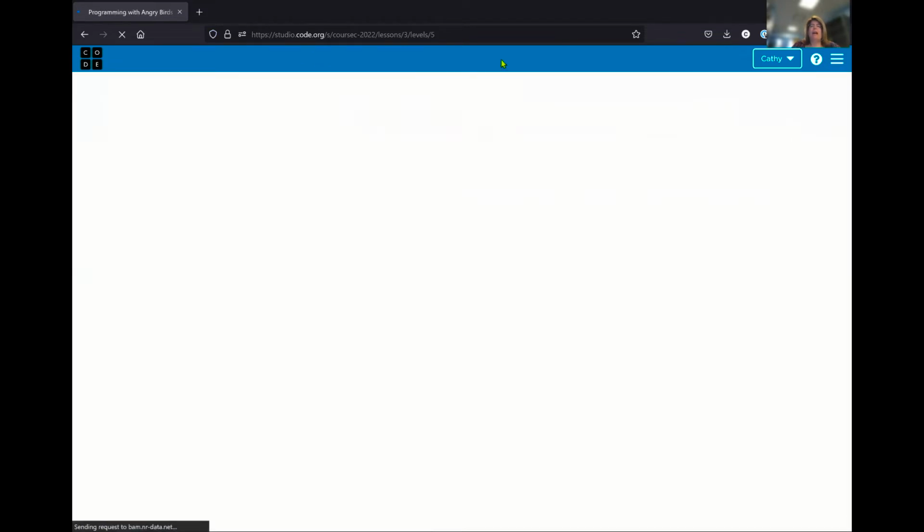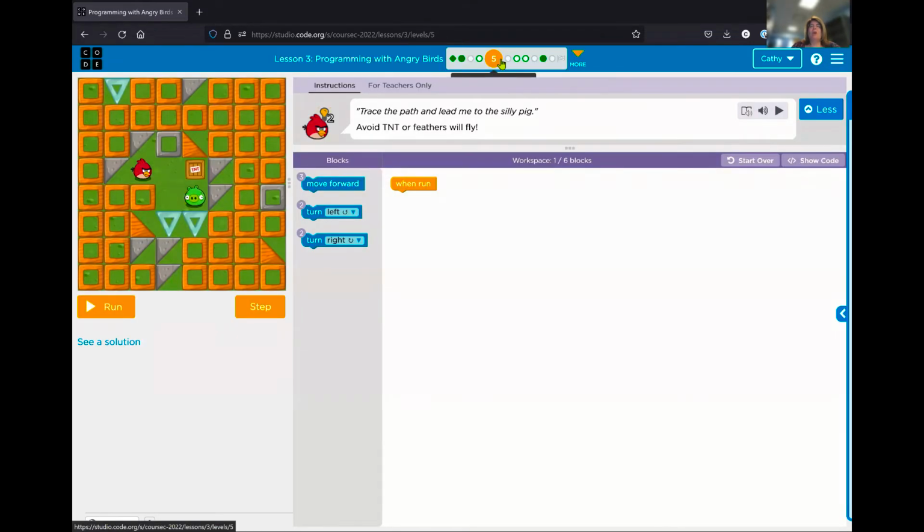Puzzle 5 focuses on problem solving using decomposition. What is the problem to be solved? Your students should say that the problem is to get the bird to the pig. How does the bird get to the pig? Decompose the path into steps. The bird needs to move forward and turn. Move forward how many steps? Turn left or right? What is the last step? Does the sequence of the steps matter?